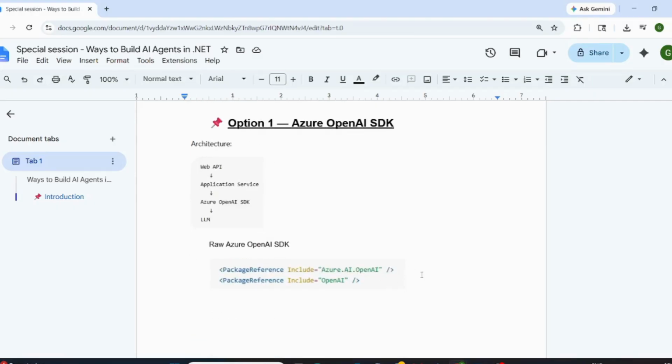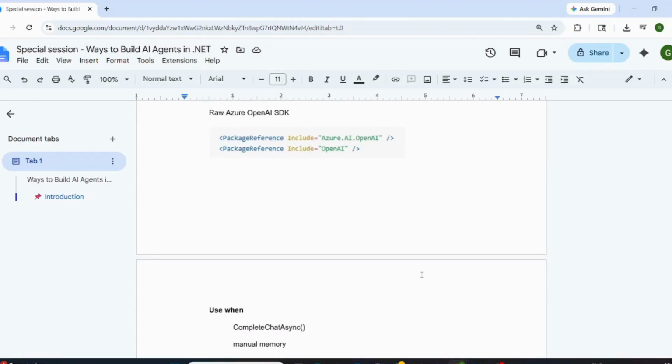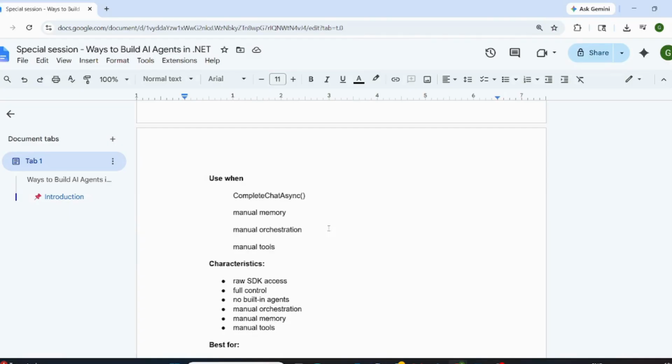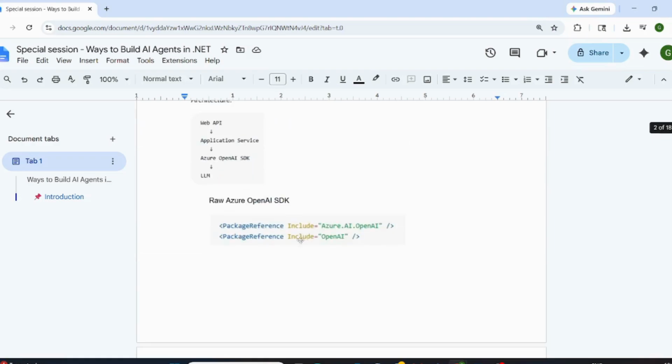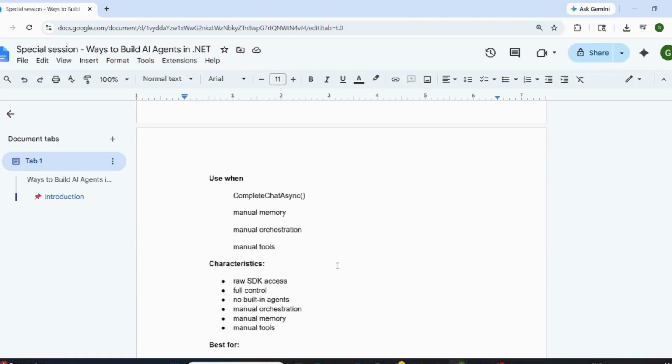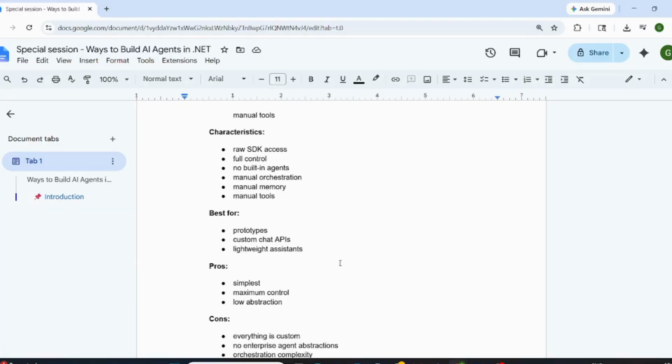These packages are important: Azure.AI.OpenAI, OpenAI, and so on. These packages are required. I think I have already discussed complete chat, async and manual memory. So wherever you find this type of thing, manual memory, manual orchestration, manual tool, you can use this OpenAI SDK. Characteristics: raw, fully raw, directly hitting the model. No built-in agents. Manual orchestration, everything manual.